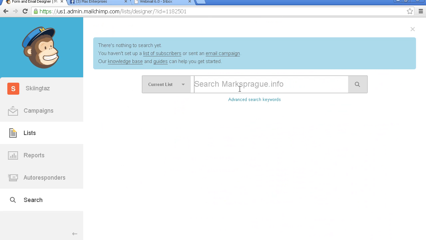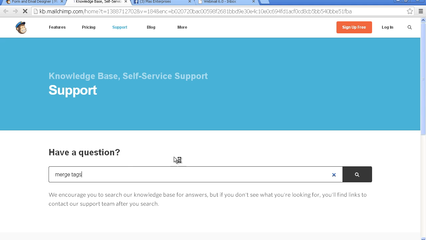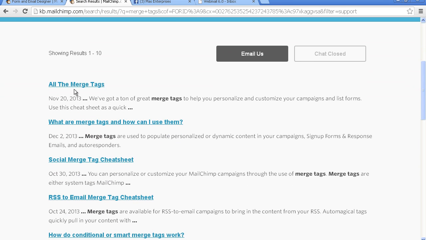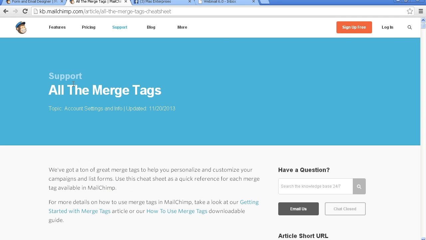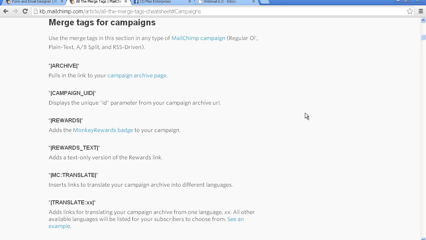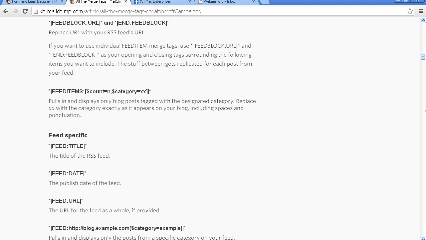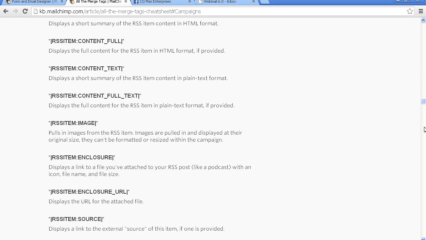The one nice thing I will tell you about is merge tags. Merge tags are amazing. So, what merge tags are is auto content based upon the information the user provided. So you have, let's get down to some useful stuff. If you have RSS feeds, you can do them. A/B splits.